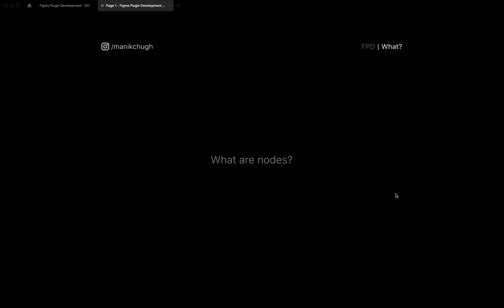So for me, it's really important that you understand what are nodes. And I'm sure when you get to know what exactly are nodes, you will be like, dude, was it even necessary to talk about it? Because it's that simple. But yeah, I still believe that it's really important for us to know that. So let's try and understand what are nodes.